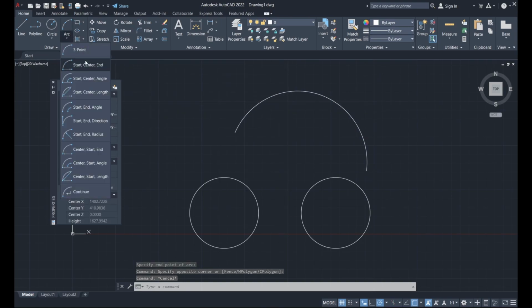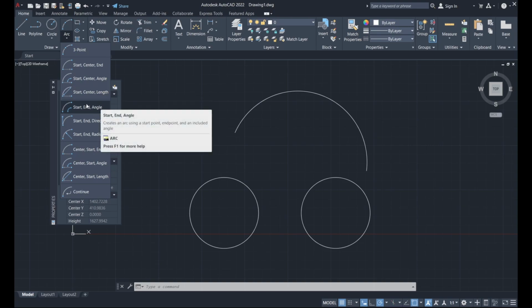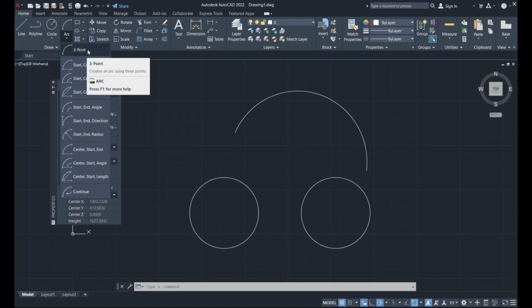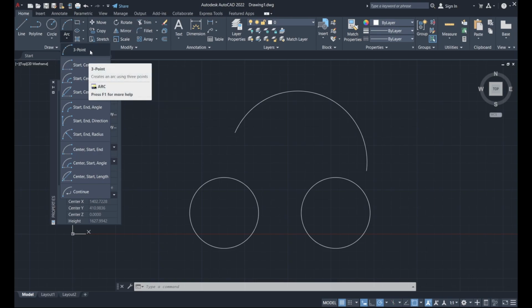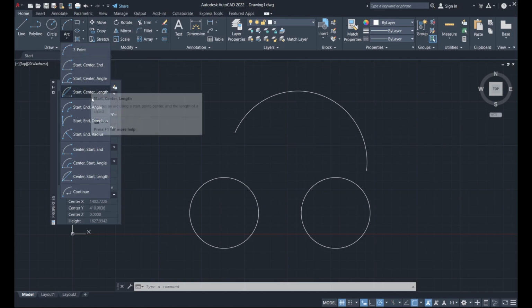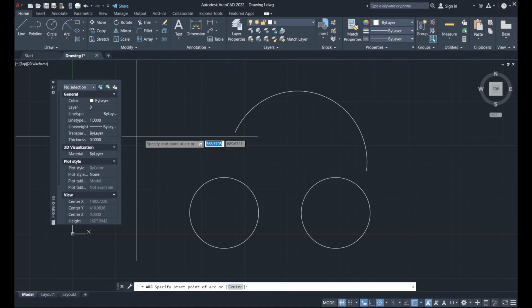There are different ways of making an arc depending on the information that you have available to you, or the information that you want to enter into the software to help you make the arc. We made this arc using a 3-point arc. We can also make an arc. Let's try using start, end, and radius.